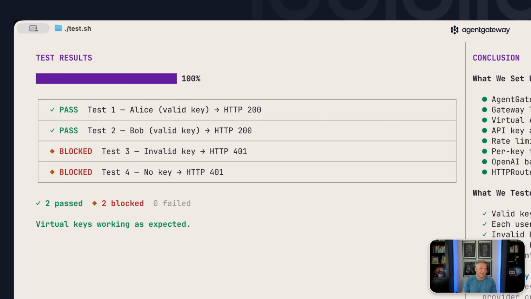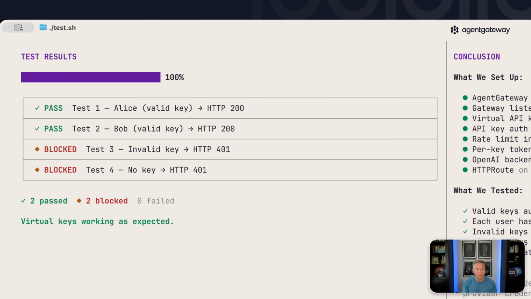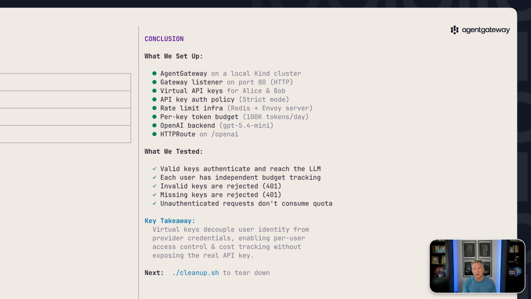Really, it's that simple to set this entire environment up. It takes a couple of steps to deploy this inside of a kind cluster, or you could take this and deploy it in your Kubernetes environment itself. We had two passes and two blocks. The valid keys worked as expected, and the invalid keys or malicious attacks do not work. Each user has independent tracking, and the real API key is never exposed.